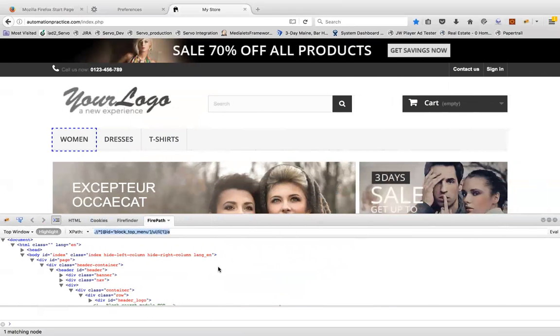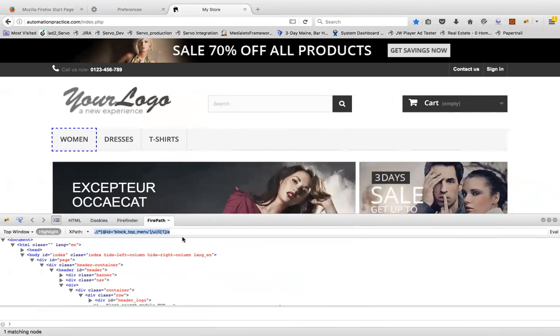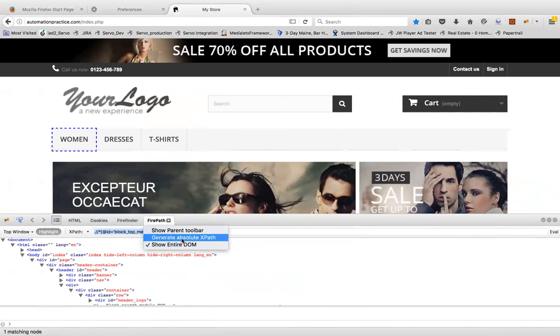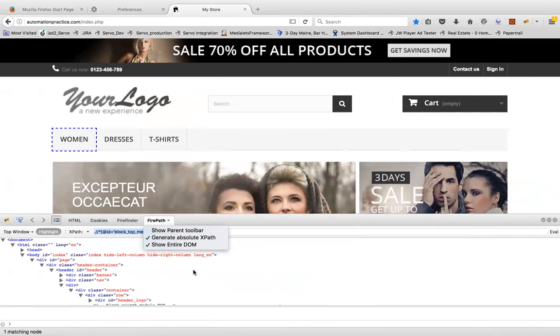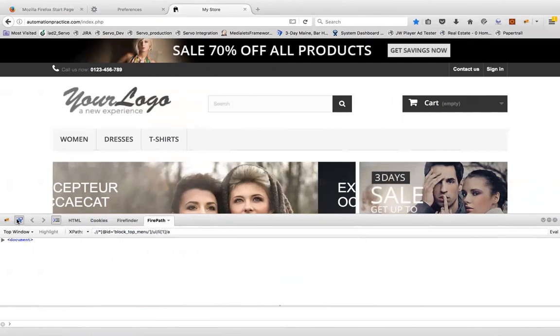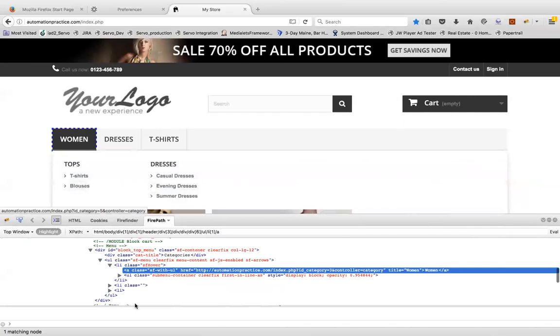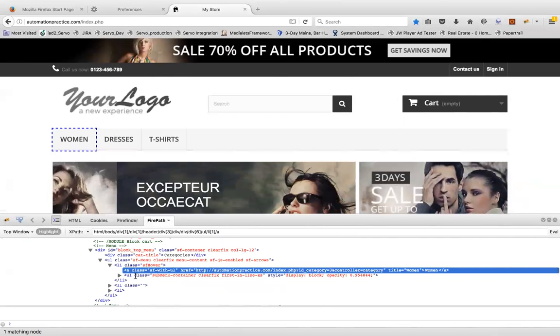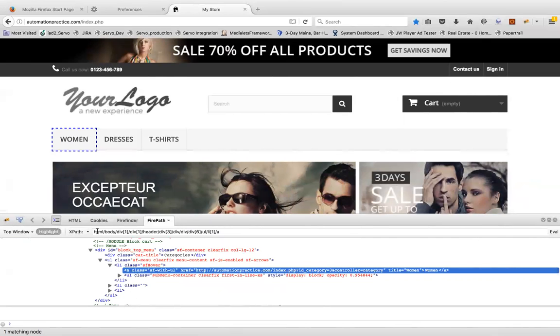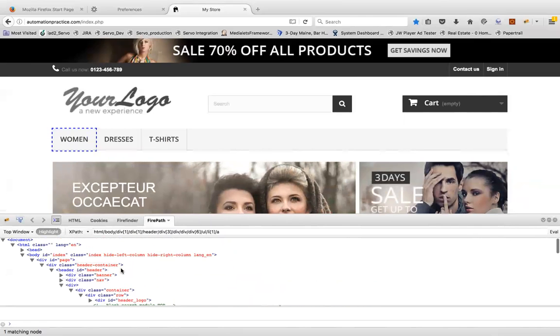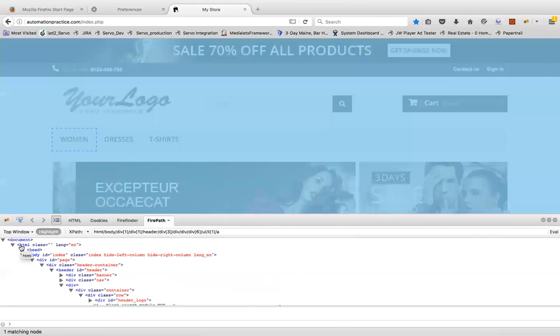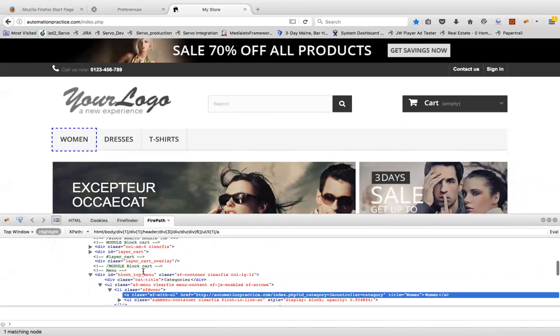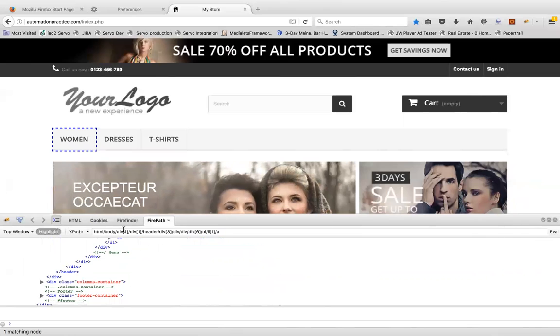Now we will find out the absolute XPath. There is a way to find it. Go over here and choose generate absolute XPath. If you choose generate absolute XPath and click again, you will see the absolute XPath start from HTML, which is here. So now you'll see it starts from the beginning, which is the absolute XPath. This is what the absolute XPath looks like.